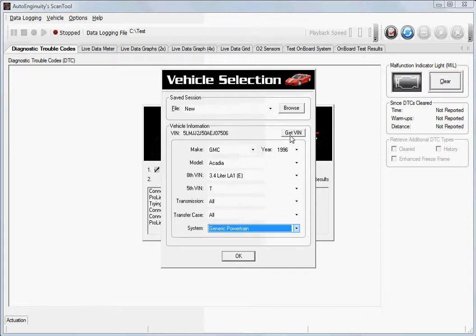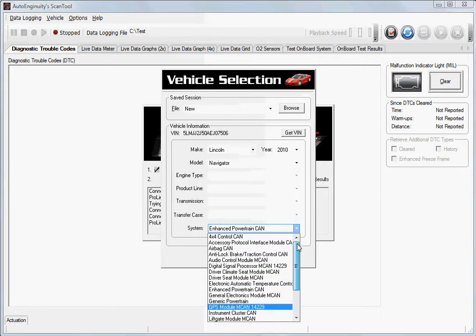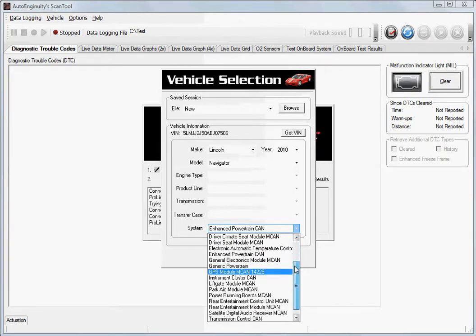Now, I'm going to use the Get VIN button. We're connected to a Lincoln Navigator. It's a late model, so it does support electronically reporting VINs, and I'm going to let the software decode the make, model, and year for me. And in this case, these fields are not necessary. Now, here is the vehicular support for our software. I'm going to simply select generic OBDII because at this point, that's all we're going to demonstrate.